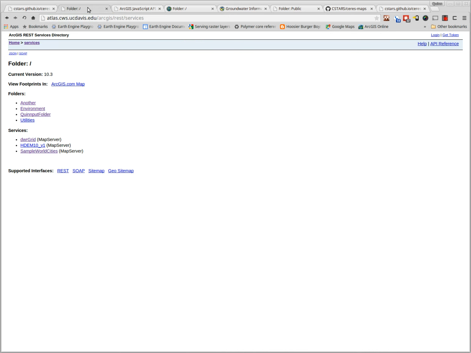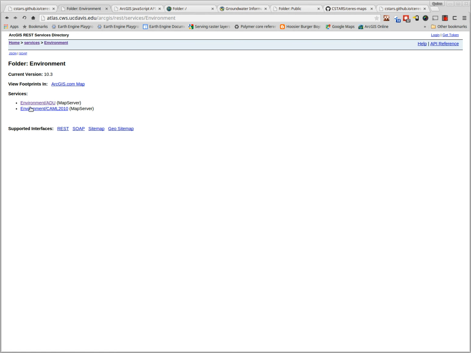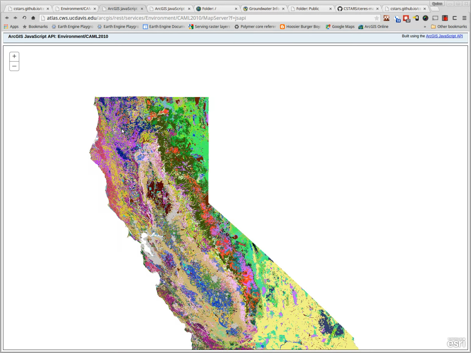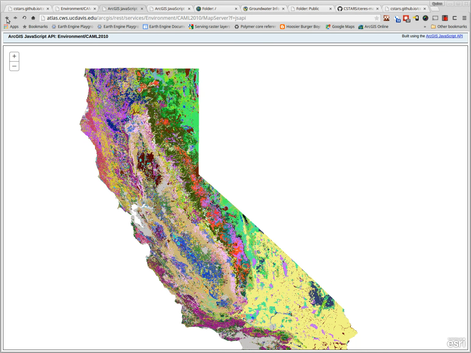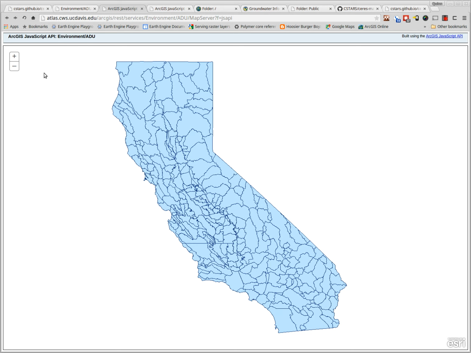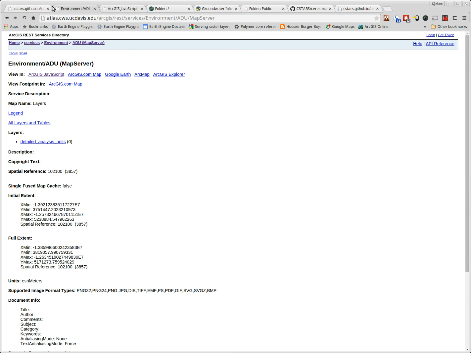Now that we have the Center for Watershed Sciences ArcGIS Service Atlas up, if you go to this particular website, you can see that we've started to populate it with some data. Just by going through their native interface, you can look at these individual layers one at a time and see what's available, both as raster data like that camel data, or here a vector layer, which shows the detailed analysis units for Department of Water Resources.